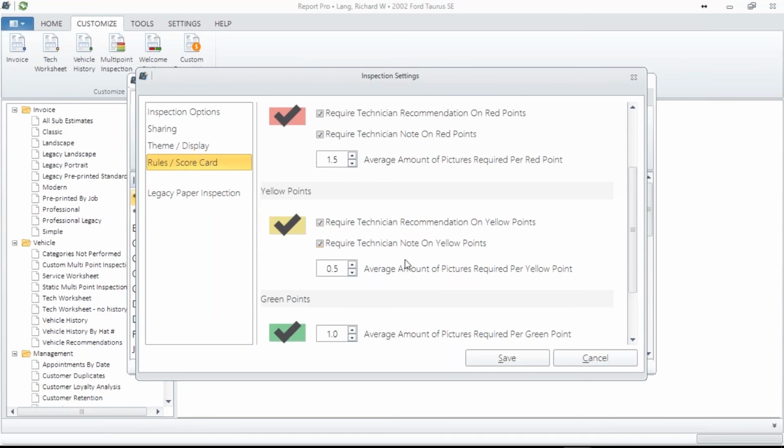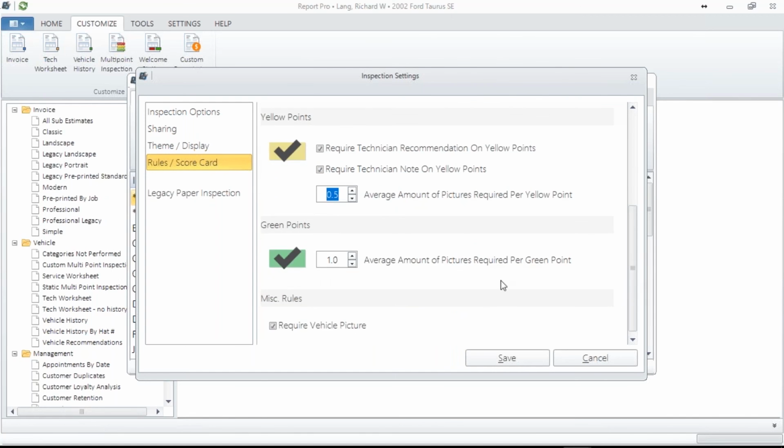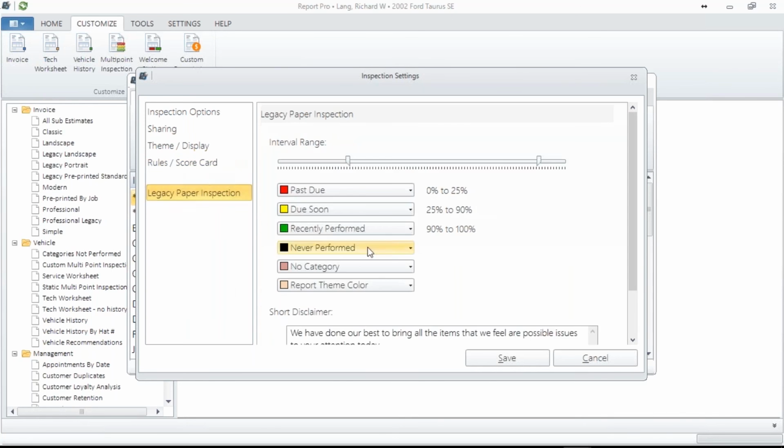Yellow points require technician comment and pictures. Again, these things are easily changed by flicking them up and down, and you can turn this on and off, and you want to make sure that you get pictures on the green points too, and that vehicle picture that I talked about when we first wrote up the customer can show up right at the top. All right? Legacy paper, you folks are a mobile manager. You don't need the paper inspections, so we're going to let that go.